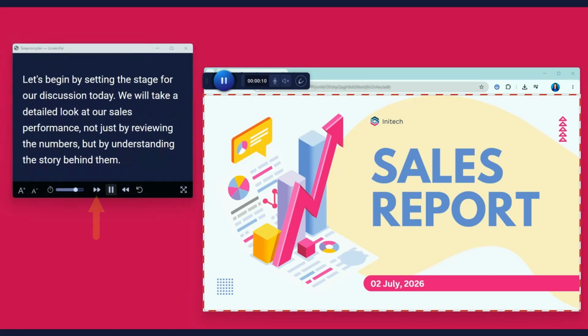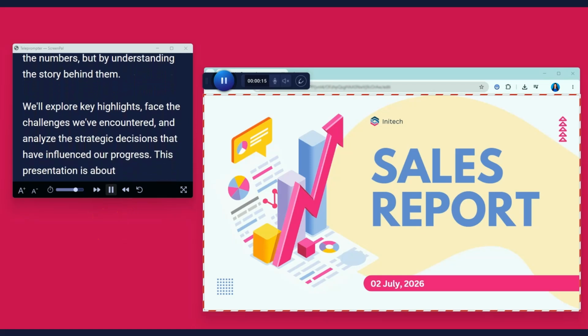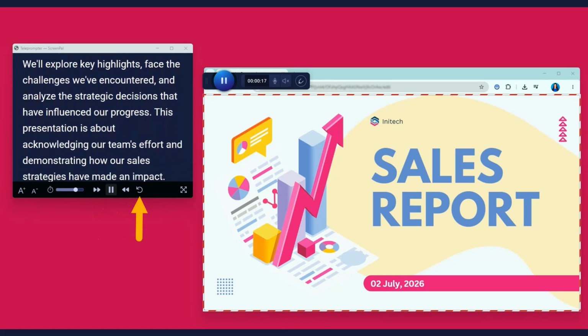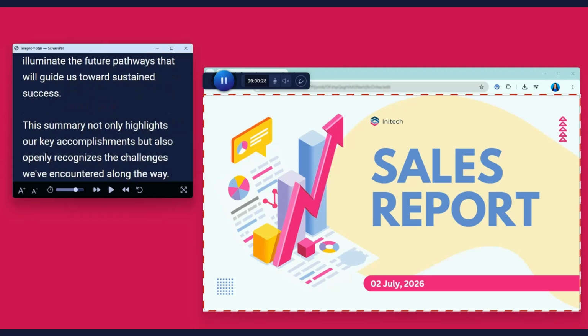You can skip forward and backward in your script using these buttons, or jump back to the beginning by clicking this arrow. Pause the teleprompter anytime by clicking the pause button.